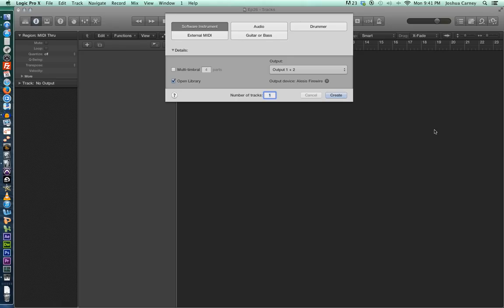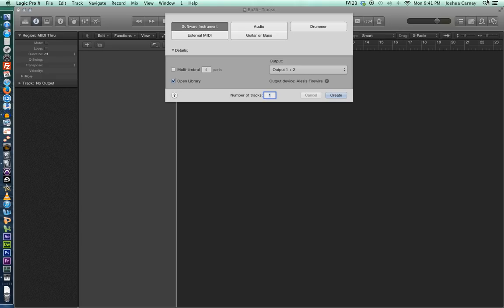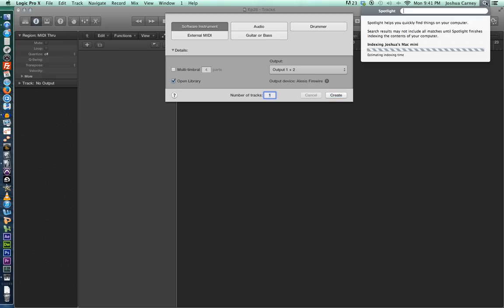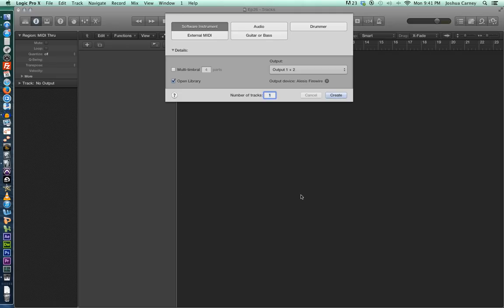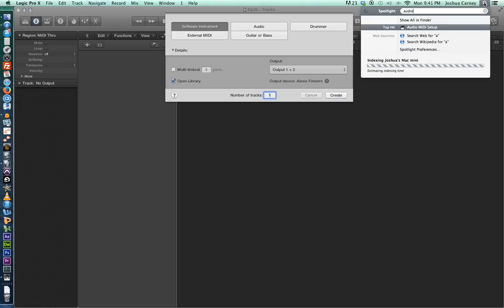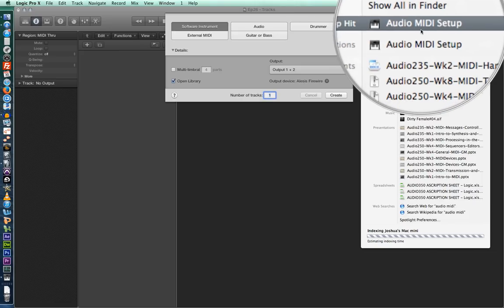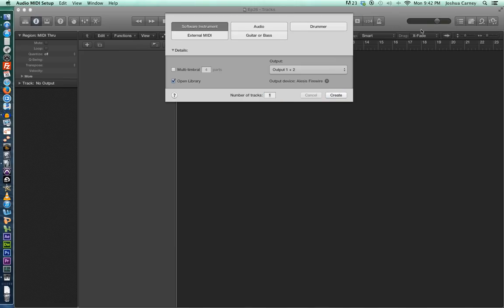So the way you check this is you go up to your Spotlight up here. It's the little magnifying glass thing. What Spotlight does is it lets us search for files and apps on the computer and things like that without having to search through other folders. So what I'm going to do is search Audio MIDI, and we'll eventually see this that says Audio MIDI Setup. So we're going to click on that.